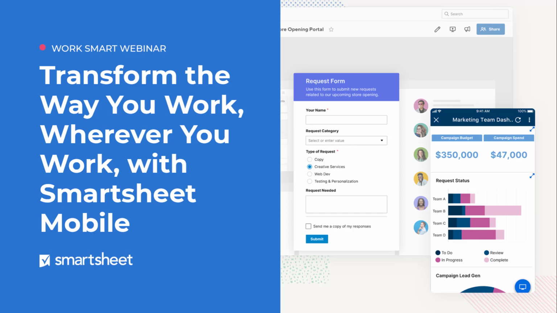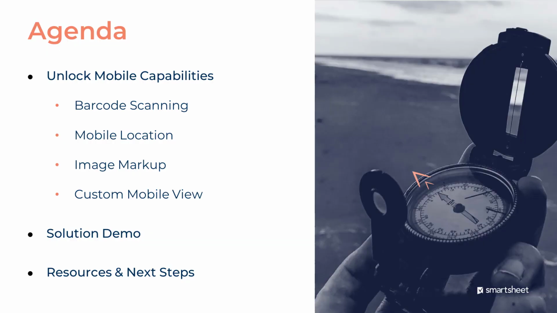And today we're going to take a look at the Smartsheet mobile app and explore new capabilities that you unlock by using Smartsheet Mobile. Our agenda today is to focus on how you can work on the go and really maximize your productivity by downloading and using the Smartsheet mobile app.